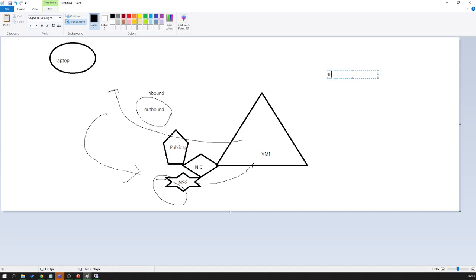Source IP, source port, destination IP, and destination port. Right? All are important whether it is inbound or outbound.